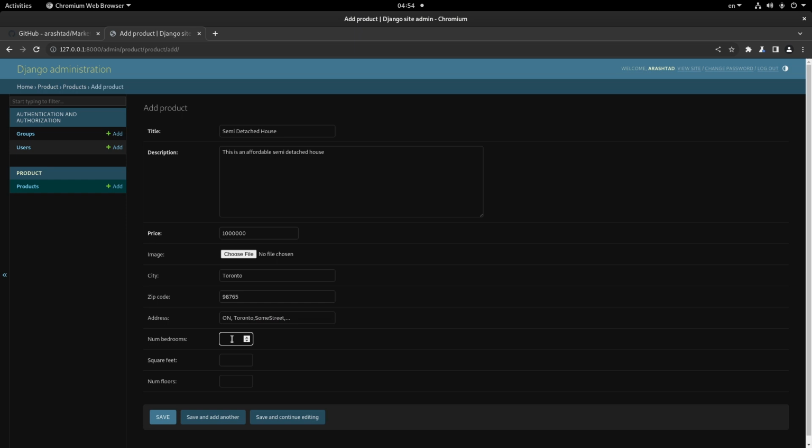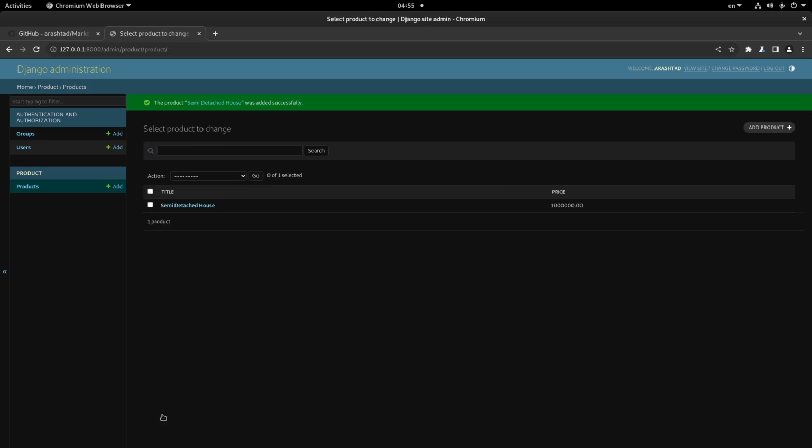And also the number of bedrooms. It could be, for example, 3 bedrooms. Square feet, just an arbitrary number. I'm not sure if that makes sense or not. Number of floors could be 2. And then we can add the image, or we can just choose not to add the image. Now I've also added some kind of image for the house. It's just an arbitrary image. It might not even match the explanations and descriptions I've added here. This is just for testing the functionality of the database. So I'm gonna save this.